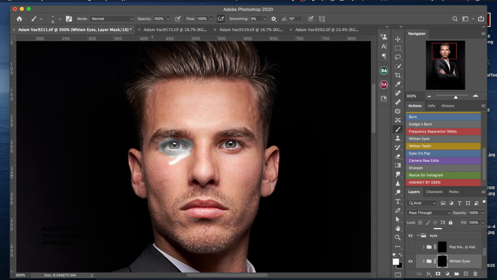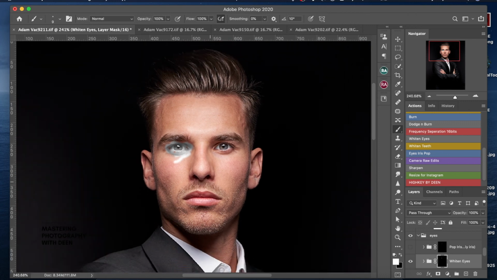Look at what has happened. So all I have to do now is grab a black brush. I have to just go here, grab a black brush, switch, and basically paint this back to black.